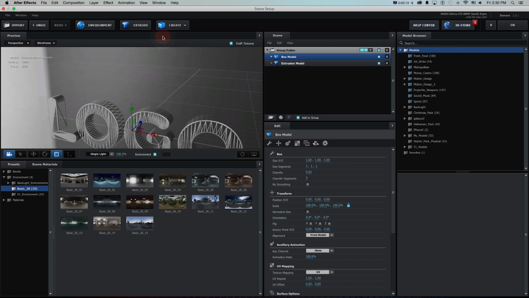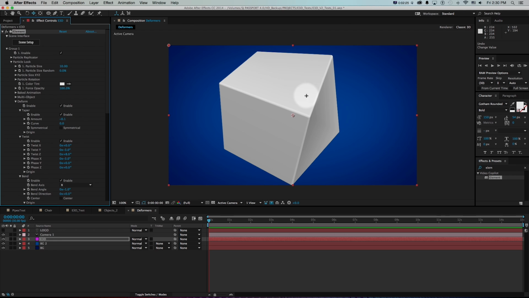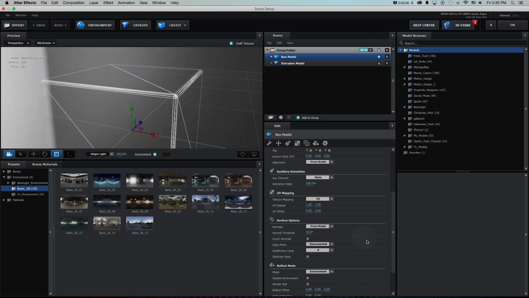For example, if you just had a cube, you can see that there's not enough geometry, and you would need to go into your model and change the subdivision level. Just to make a point of that, let's turn off this extrusion model. We got our cube. It looks weird. Go to scene setup, subdivision level, turn that up.